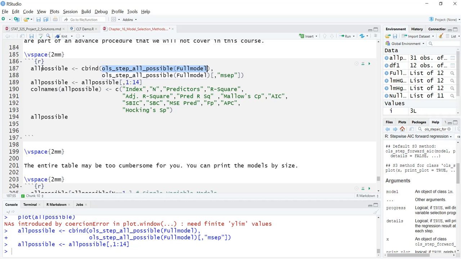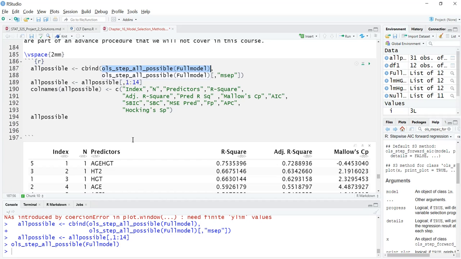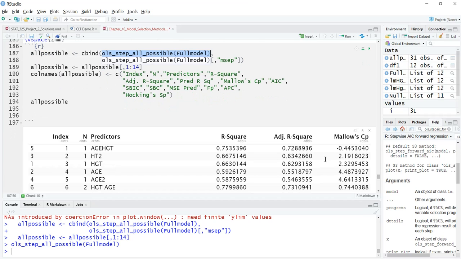If I just run this function, OLS step all possible full model, then it only gives me 3 of the criteria, yet there's 14 in there. I wanted to see the others. They were hidden, so I had to take this full model and say I just want the column that's named MSEP. I found out about MSEP through the documentation, the help file on this.